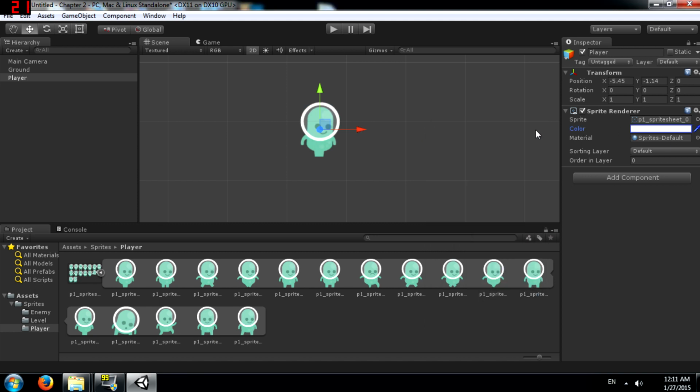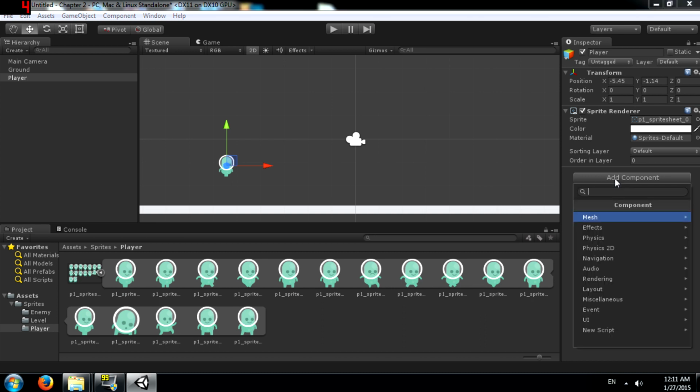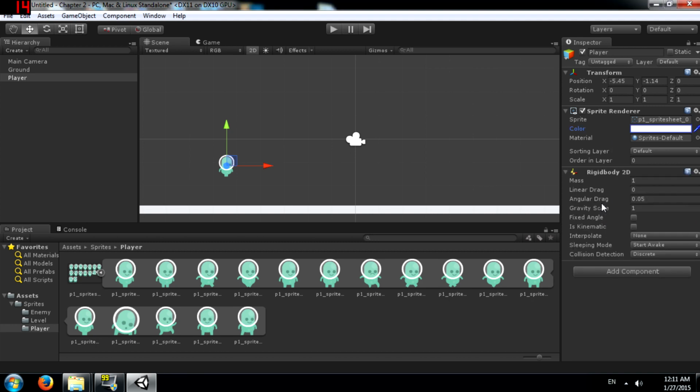I'm going to leave it white. You can also attach a specific material to it rather than using the default sprites material, and then you've got other options as well. Alright, let's add a rigid body 2D component to our sprite. Hit add component, physics 2D, rigid body 2D.